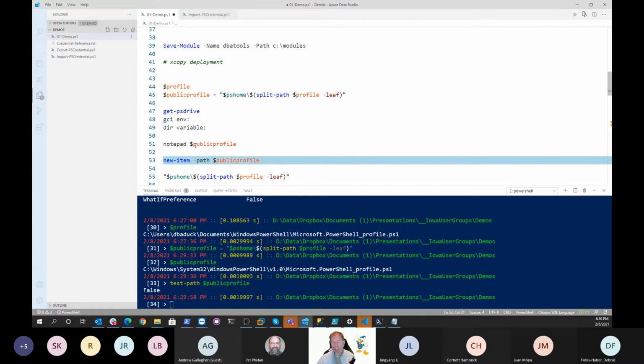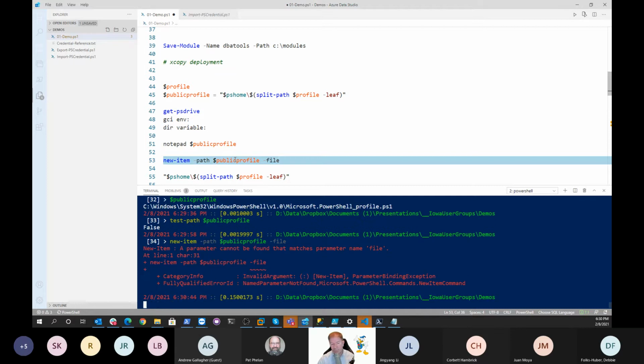And it used to be that you had to do force. If you had a path that didn't exist, it would create the whole entire path for you. Nowadays, I think in 5.1 version today, you can actually say new item and it will just do it. And then I say file. And it will actually create me a file of this public profile name.